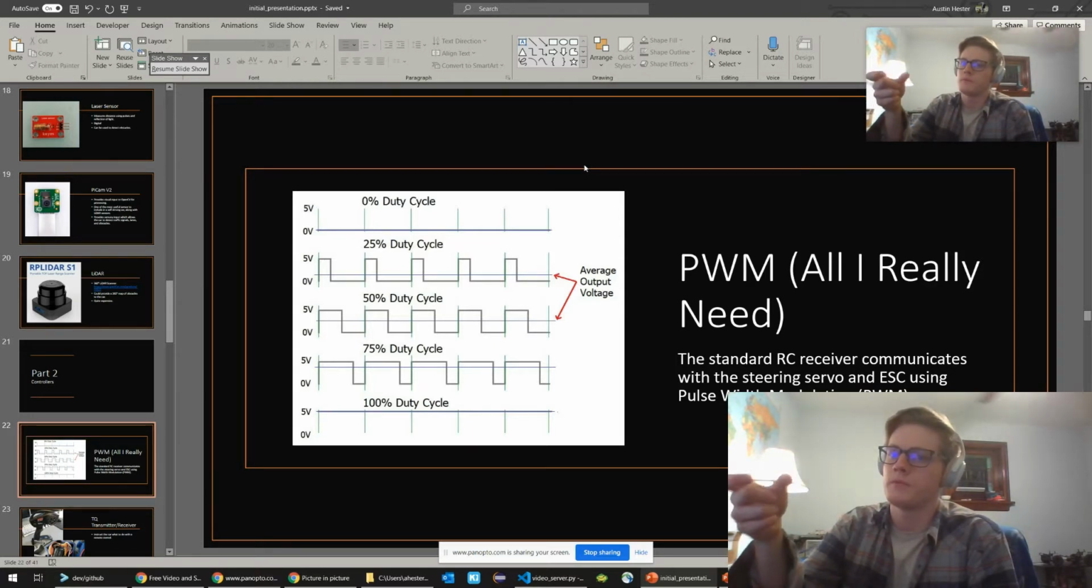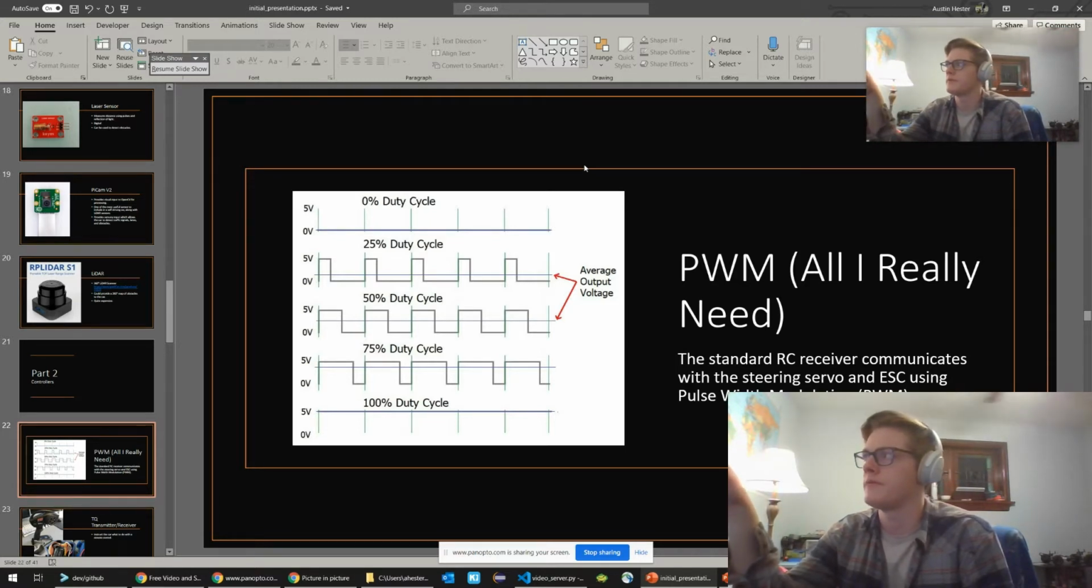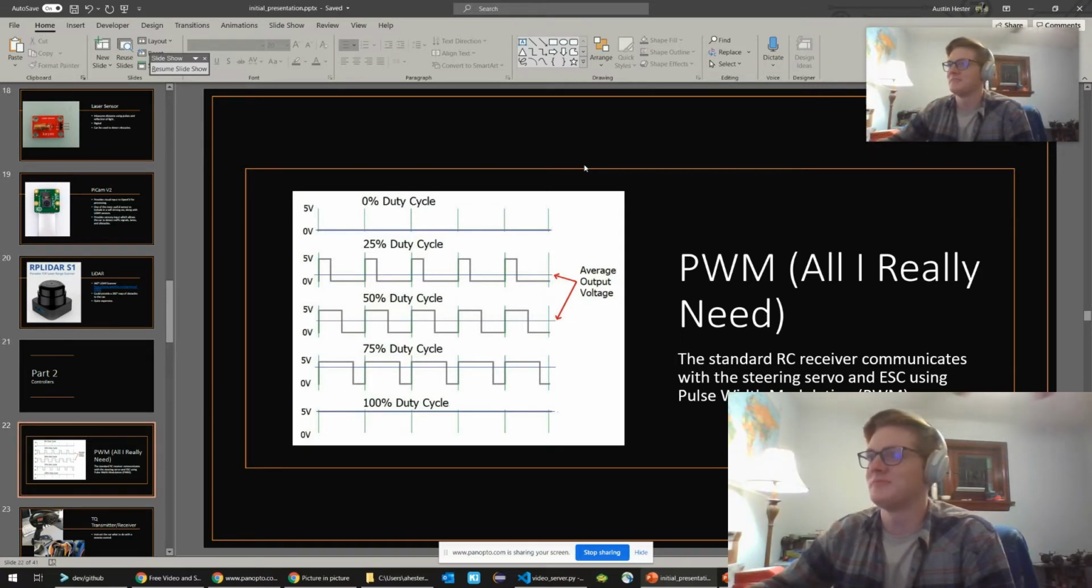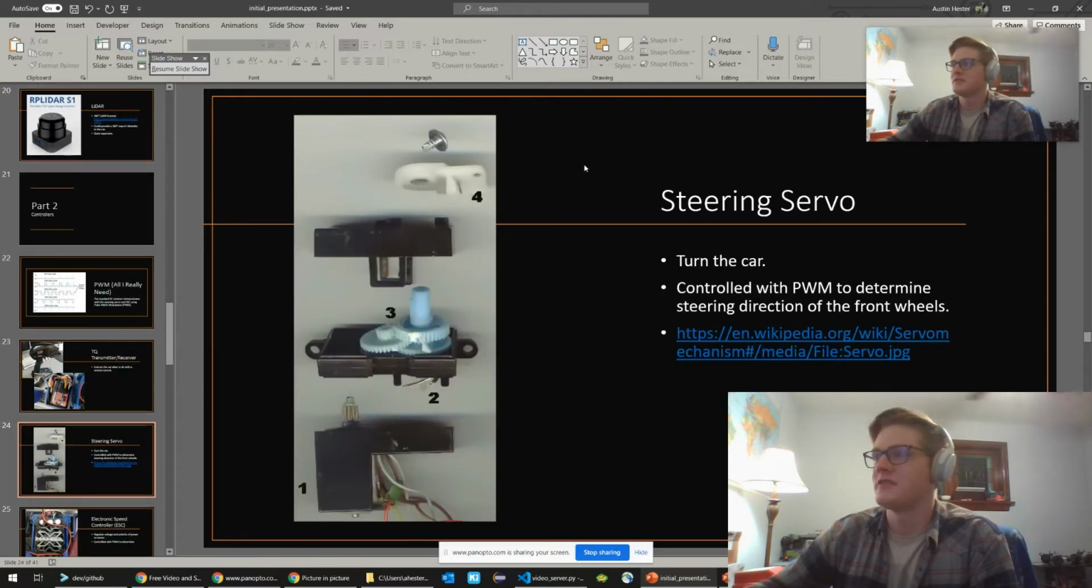full throttle, and then 1.5 millisecond is brakes or reverse, and then 2 is steer left, and 2.5 is right, something like that. I haven't gotten that far, but that's how it kind of works. So the receiver is just a standard Traxxas receiver and transmitter that came with the kit I got. Steering servo.